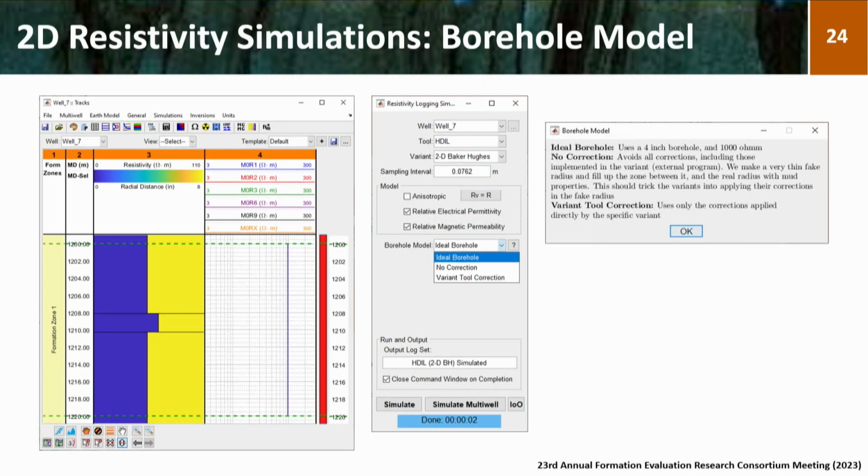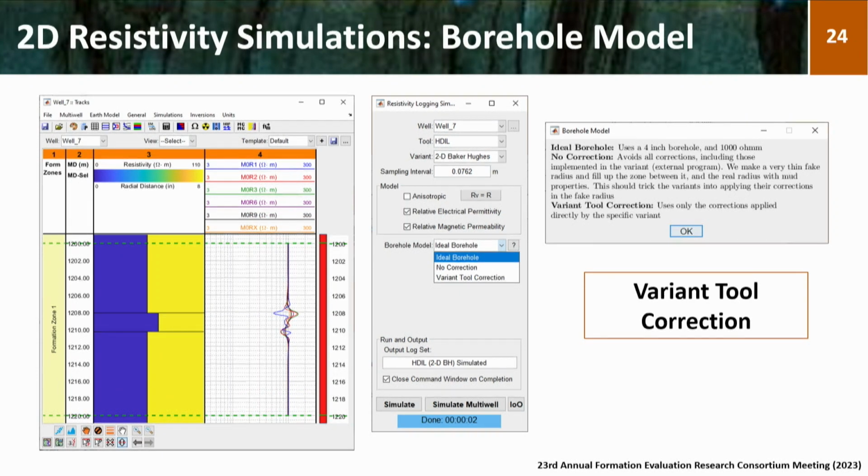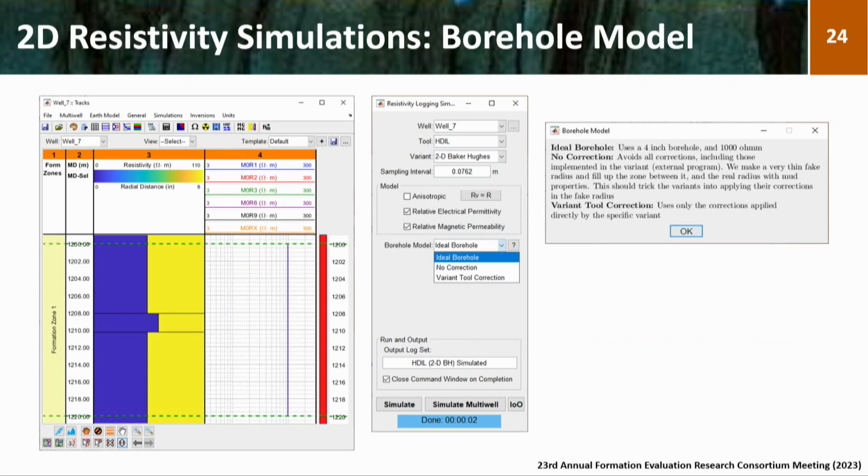Now, for 2D simulations, you're going to have a borehole model that includes an ideal borehole option. If you click on help, it gives you the explanation. Ideal borehole is what we used to have, which assumes that the borehole is 4 inches thick and the conductivity is 10,000 ohms. So we're assuming very ideal conditions. If we did that, the simulation was looking something like this. Sorry, all flat. So he was, of course, not happy with those results, and he said, "Okay, let's modify that."